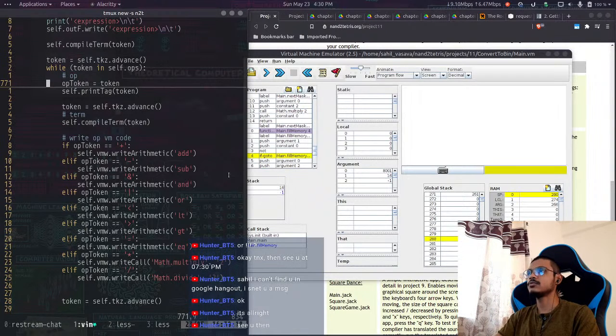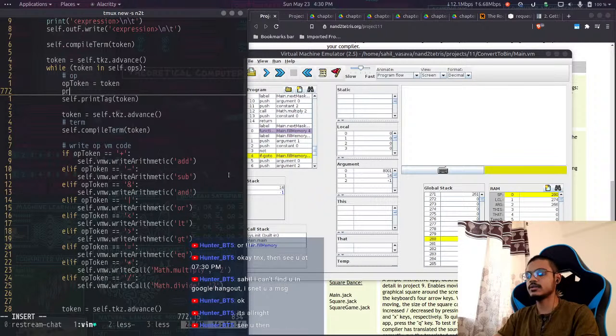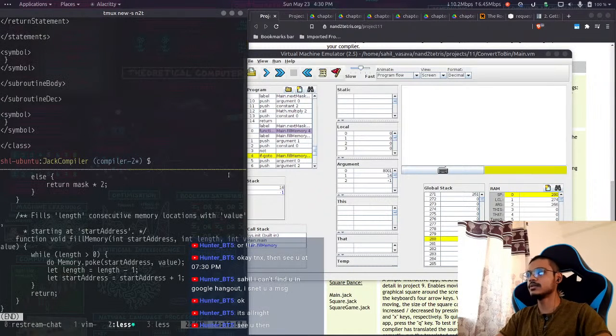Let me try to write a debug message. Op token of token. Let's compile it again.